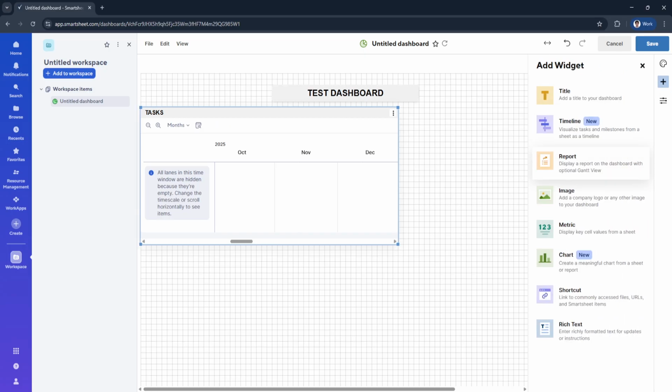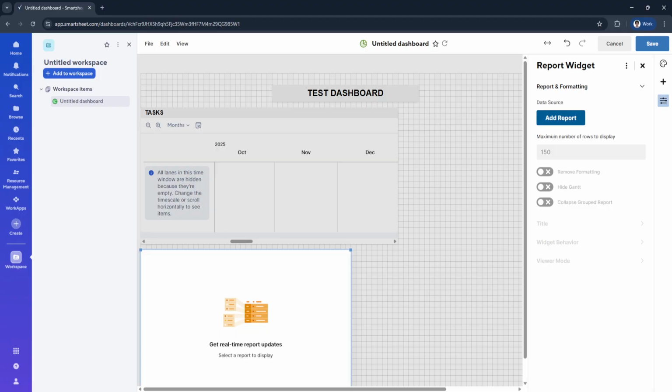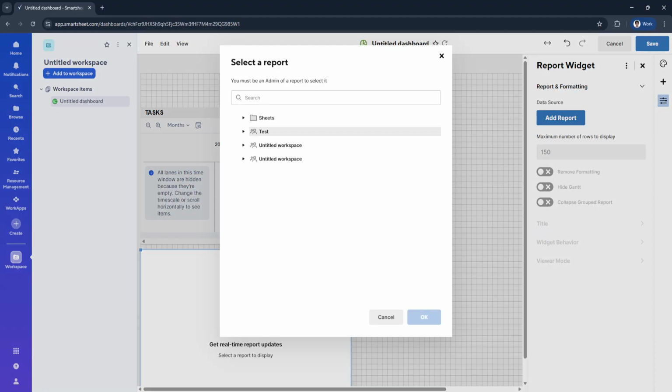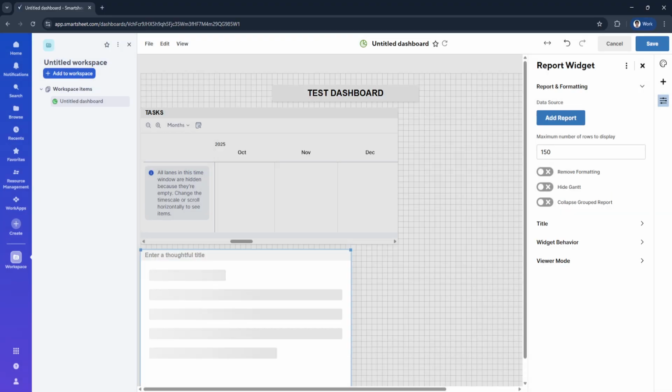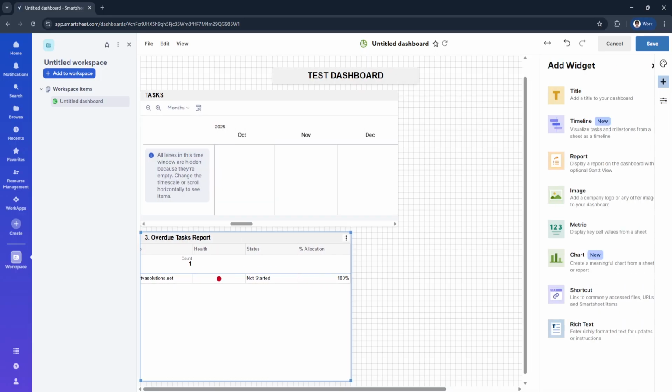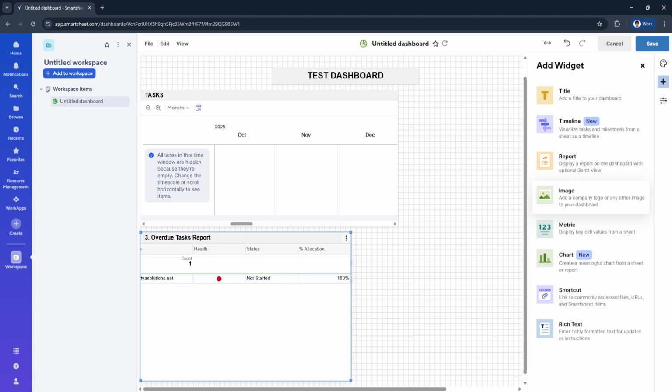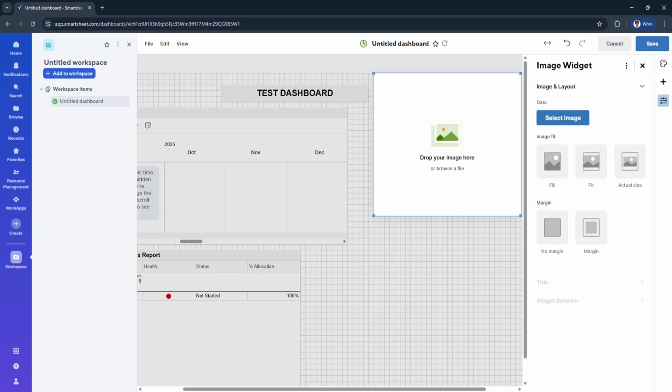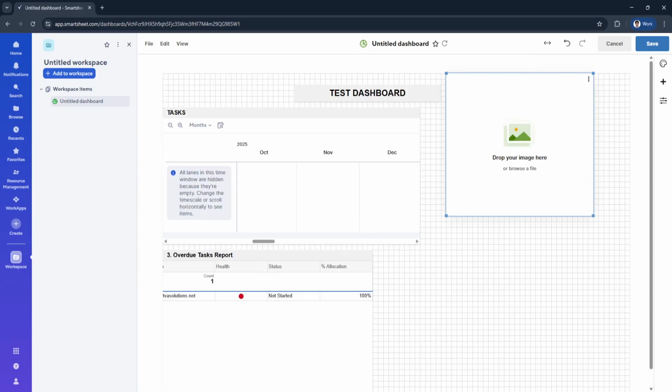Next, we have the report widget. As you can see, we can add the data source from our report. Let's say the task summary report or overdue tasks report. Click on OK. And as you can see, we will see it all right here. We also have this image widget. Of course, you can always drop your image right here or browse a file. So we don't need this. Let's just remove it.